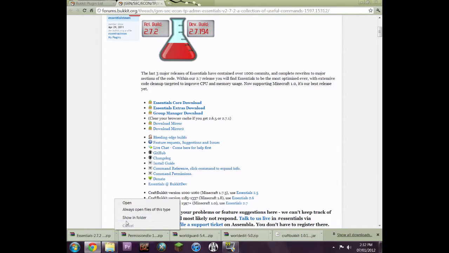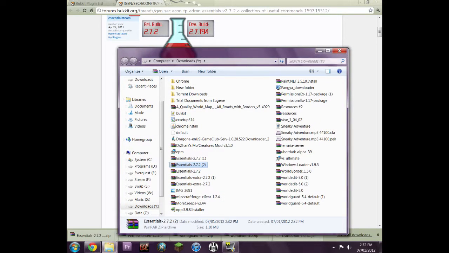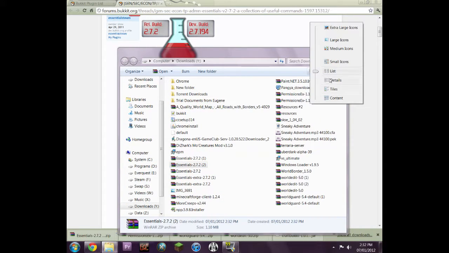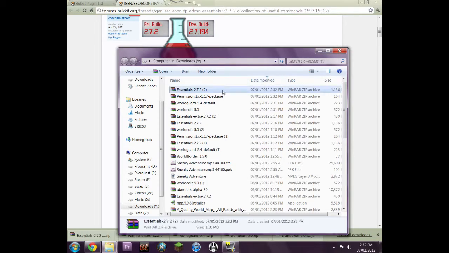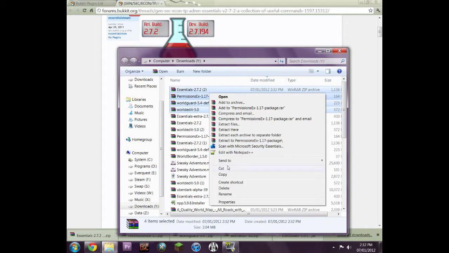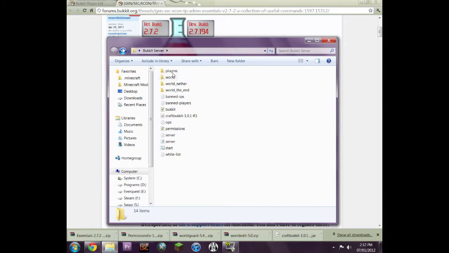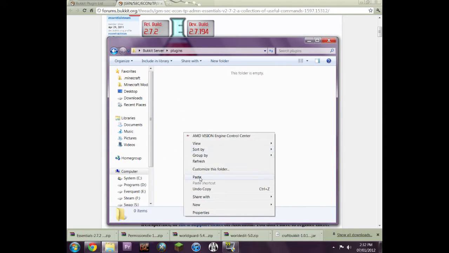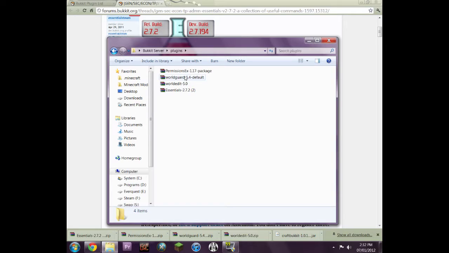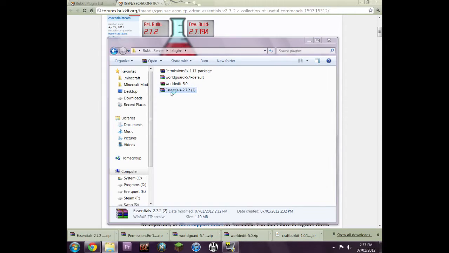They're all in my downloads folder, which I'm going to bring here. Let me just sort this by details and date. So okay, Essentials, Permissions, World Guard, World Edit. So what I'm going to do, I'm going to cut these out of here, and I want to go back to our Bukkit server and plugins. I'm just going to paste them. Now we have to put them in as jar files, so we have to open these up. So let's do that real quick.